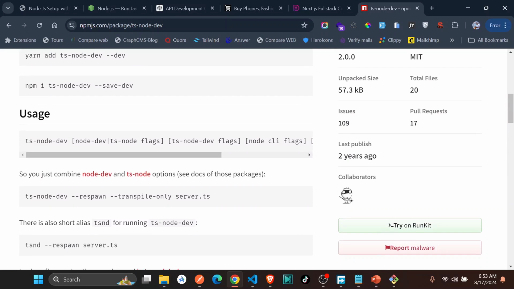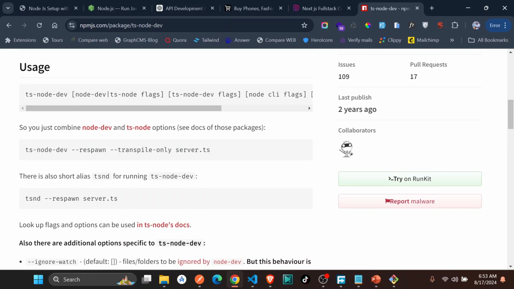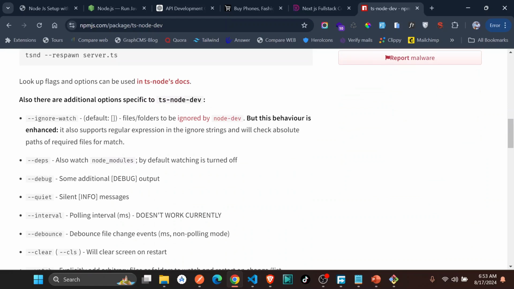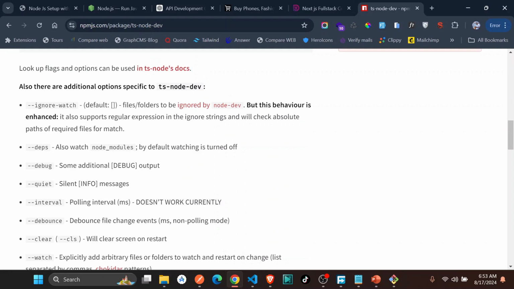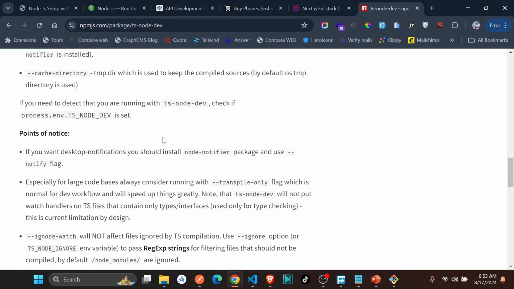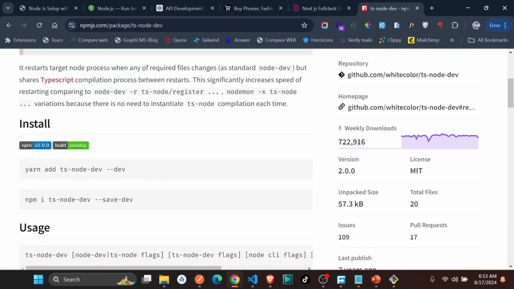So for instance here, ts-node-dev --respawn --transpile-only, and then you put the file. So you just combine node-dev and the ts-node options you can see in this. And then here they tell you there is also a short alias for ts-node, which is what we have just used here. All these options, I got them from here, and they tell you everything you can specify on ts-node, which is really nice. You can go ahead and read about what it does, but it is a really nice tool.